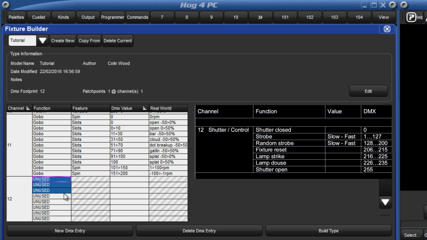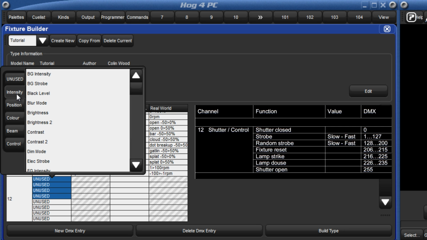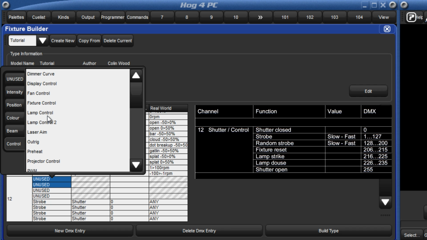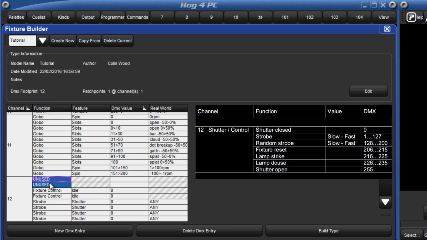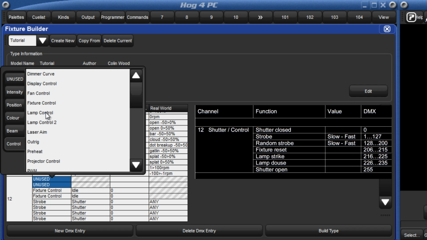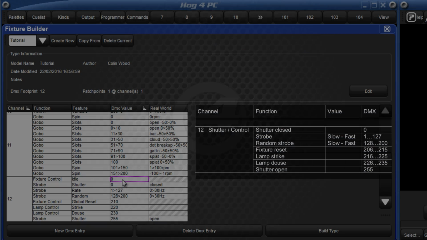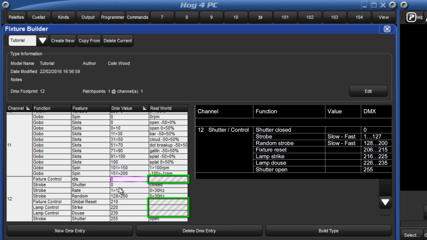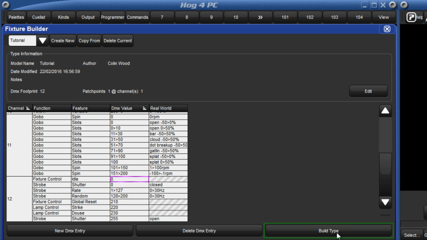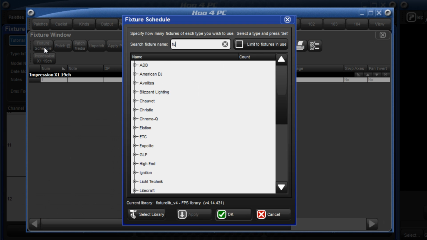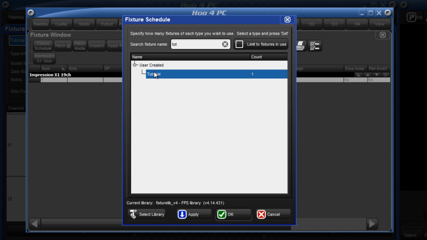Configure the functions and features for each entry. You will find the strobe function within the intensity tab and the lamp and fixture control functions under the control tab. As with the other channels, assign the DMX values and the associated real world values. Please note that real world values do not need to be applied to the majority of control functions. Press Build Type for the final time, then you can open the fixture window and add the new fixture into your show and patch as normal.